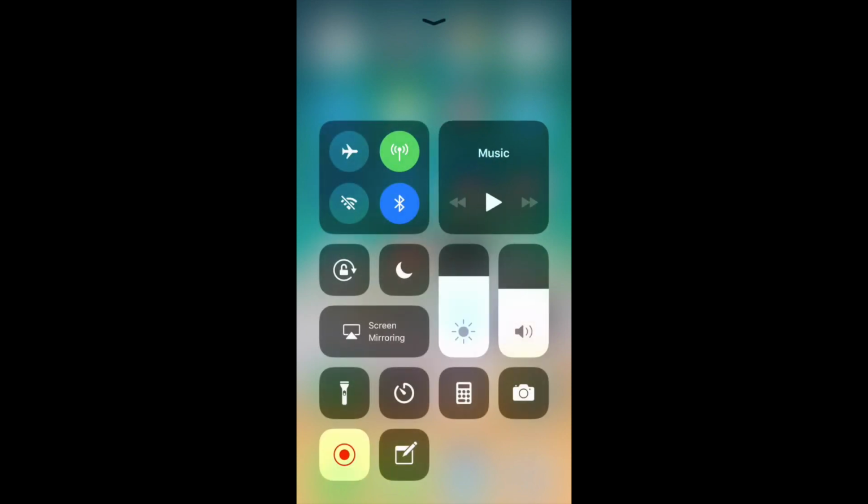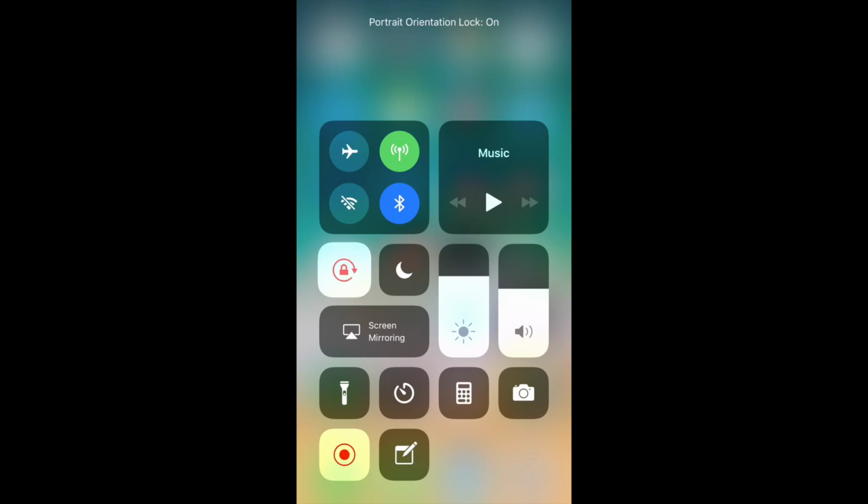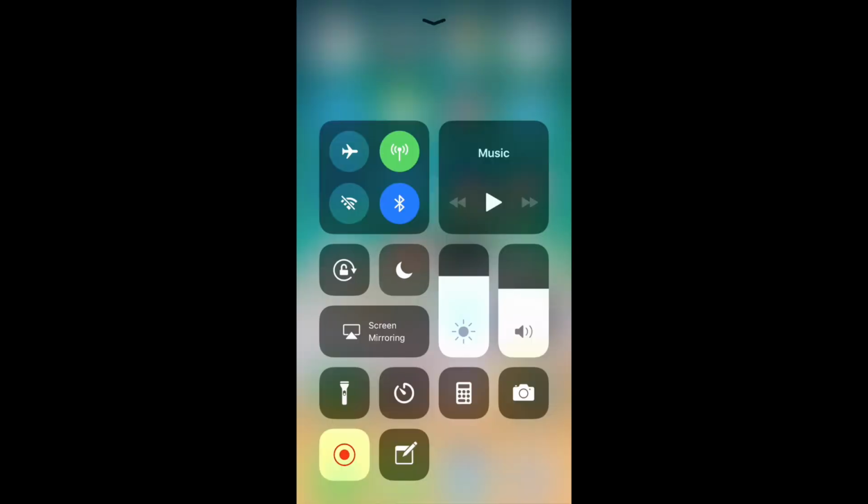Now if we go down onto the one that's got a little padlock and an arrow circling around it, if I do a 3D touch on that, that one hasn't got any extra functionality, so you can see nothing happens. It'll just switch the portrait orientation lock on. Now to the right of that one we've got the half moon, which is the do not disturb function. If I press on that, again that's one of the ones that hasn't got any additional functionality.